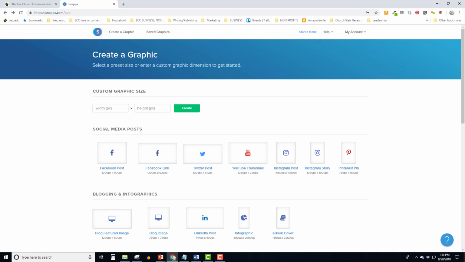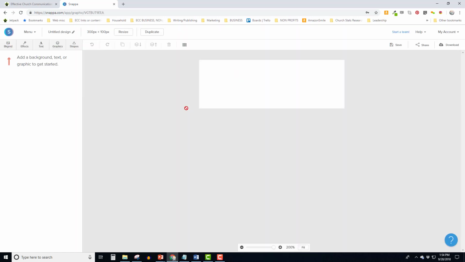Okay, here we are at snappa.com. Now for these, I want to create one that's a custom size. So I'm going to enter in 300. I create a lot of these, so it's actually already in there. And then the height is going to be 100. So I'm going to hit create. And now this nice little white box comes up.